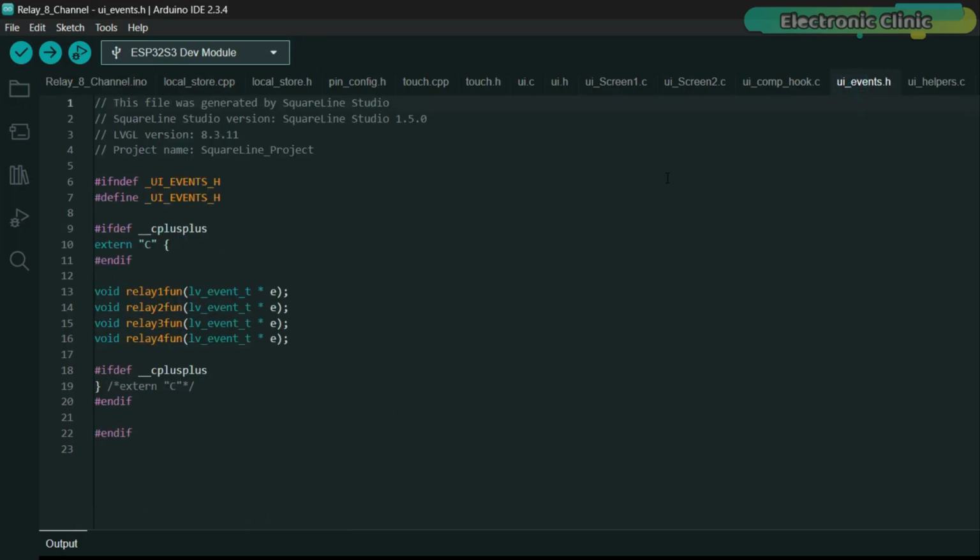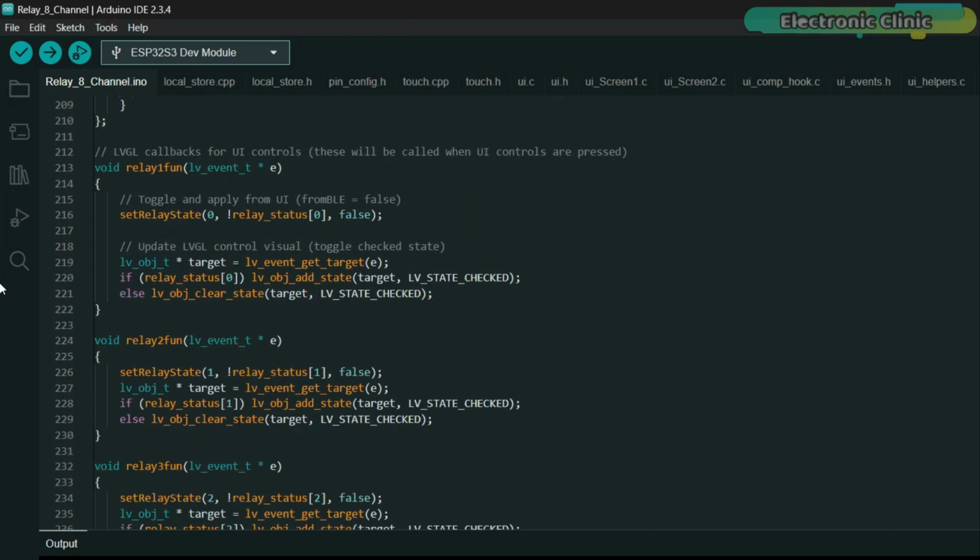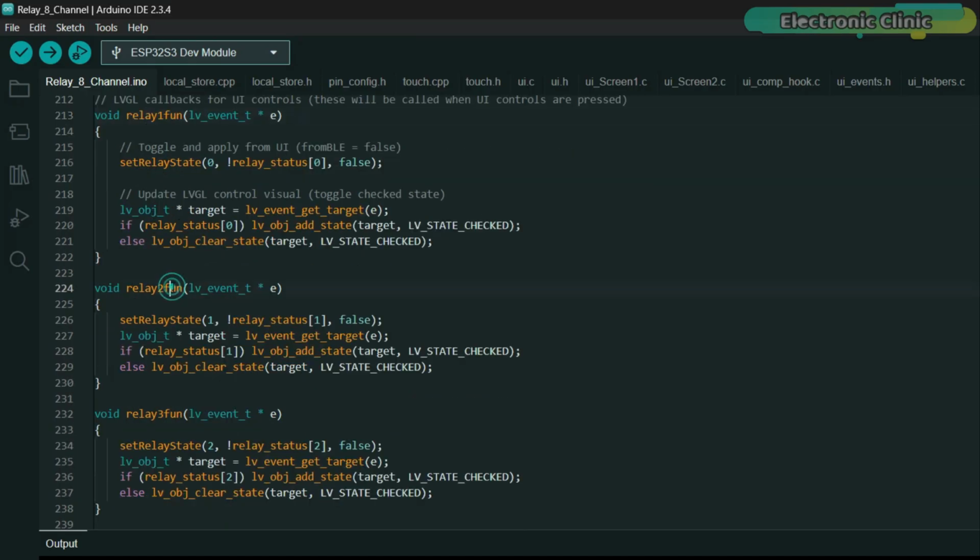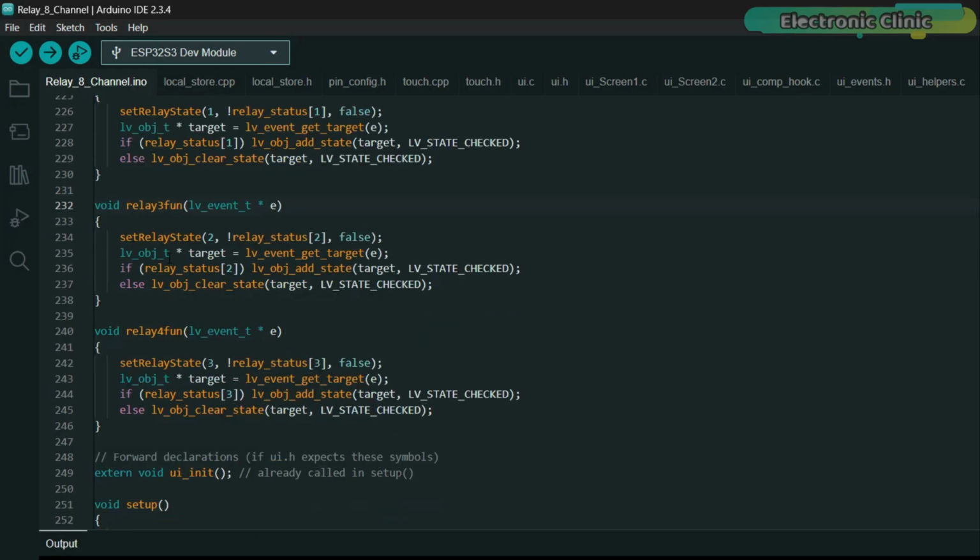You will find all these functions inside the UI events.h file, and then you will use these same functions in your main.ino file to control the relays, update their status, and so on.